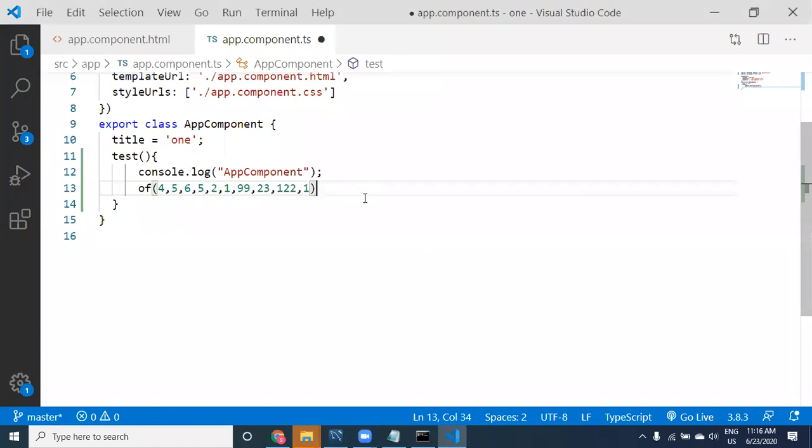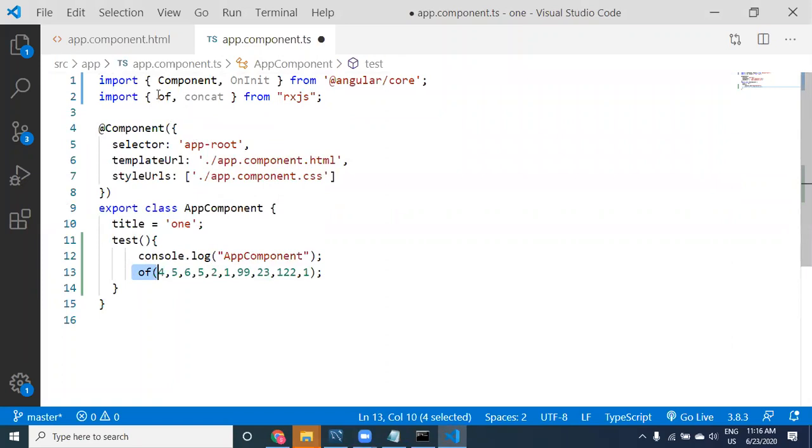Now, if you want to use of, what you need to do is import this from RxJS. From RxJS, there is an of operator. Using this of, you can create the observable. This is the observable, and you can take it like obj or something. You can use this observable.